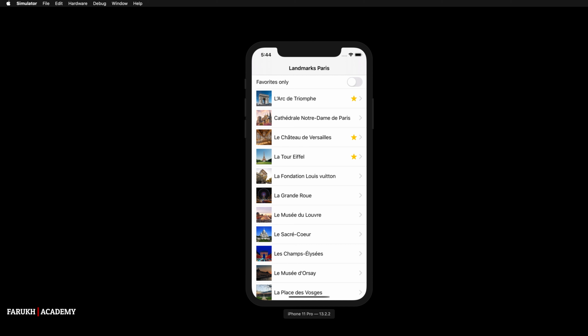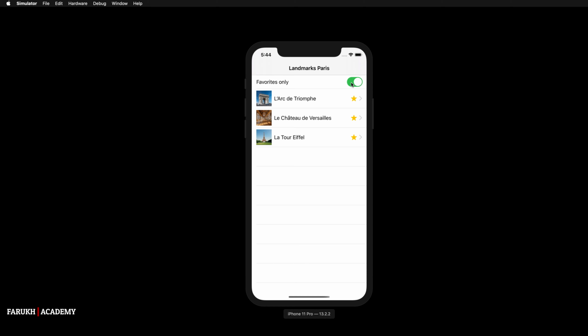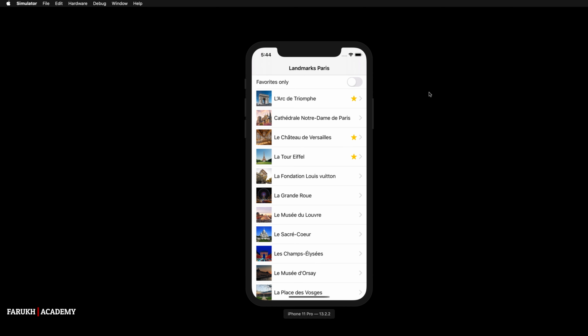So in today's lesson, what I want to show you is how a user can flag their favorite places, okay, and filter the list to show just their favorites. To create this feature, we'll start by adding a switch to the list so users can focus on just their favorites, and then we'll add a star-shaped button that a user taps to flag a landmark as a favorite.